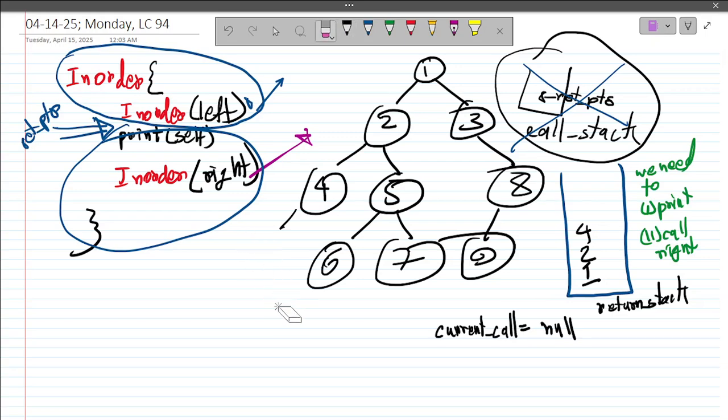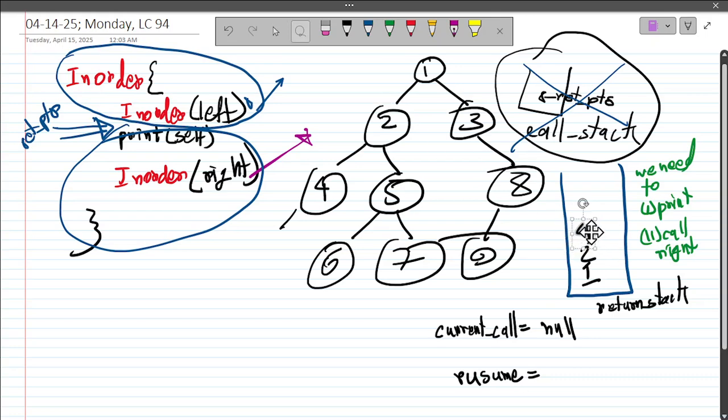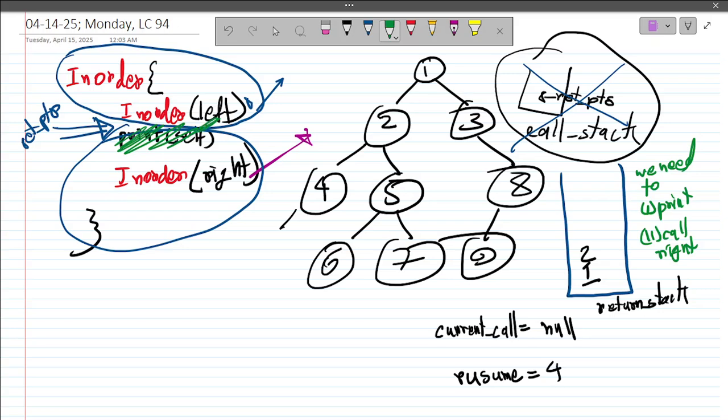Now, what happens when we fall off a tree? We check, do we have any functions to return to? Yes, there are things on our return stack. I'm going to make a new pointer called resume. Resume will get stuff for me from the stack. It will get the 4. Okay. So resume has four. What does it mean to resume an execution of this function? It means to print self and then to make another call, but this time to the right child. So that's exactly what we're going to do. So this is our very first print, four.